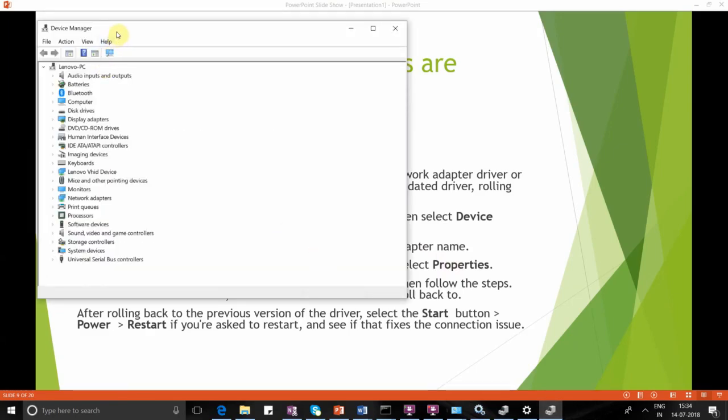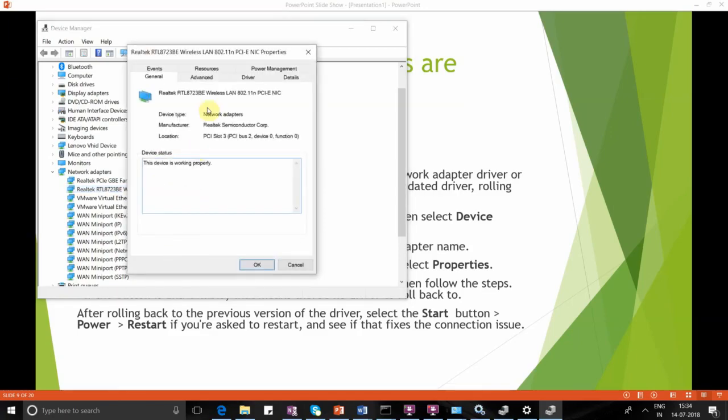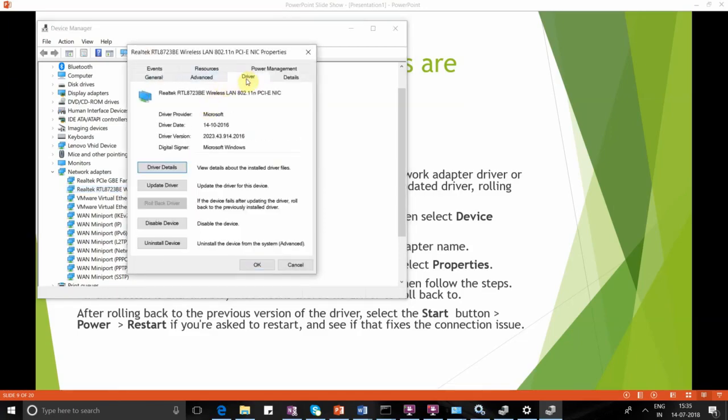So I have my device manager open. Expand network adapters, and you see Realtek wireless LAN, which is the wireless adapter installed on my computer. On your computer, you may have Intel or Broadcom or any other wireless adapter. Just right click on it, go to properties, and click on driver.